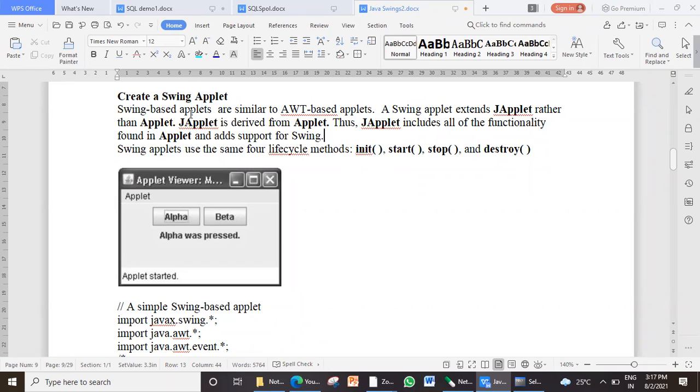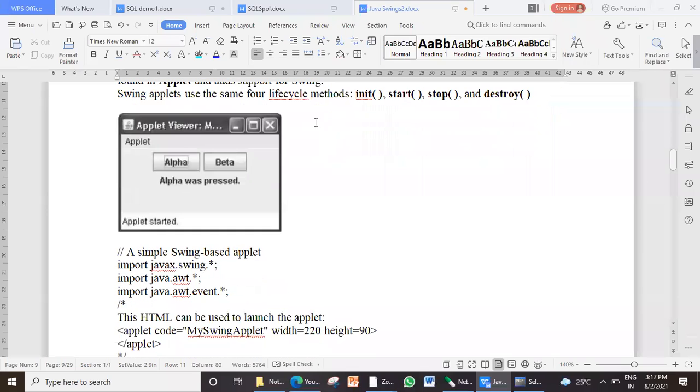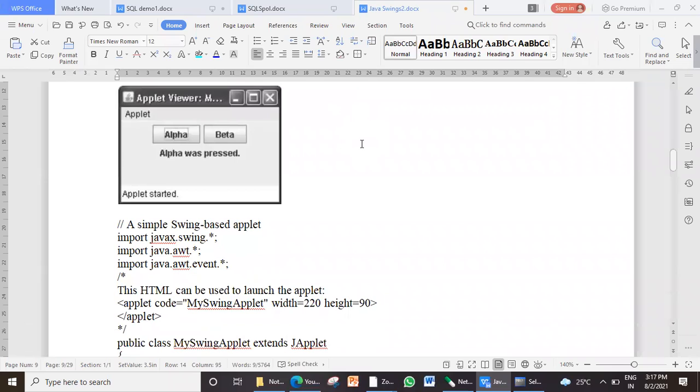Swing-based applets are similar to AWT-based applets because JApplet extends applet. The applet class is the parent class of JApplet. That's why all the methods which are available for applet are available for JApplet also. Again, the life cycle of JApplet remains the same: init, start, stop, and destroy methods are there in its life cycle. Okay, now let us directly go to the example.